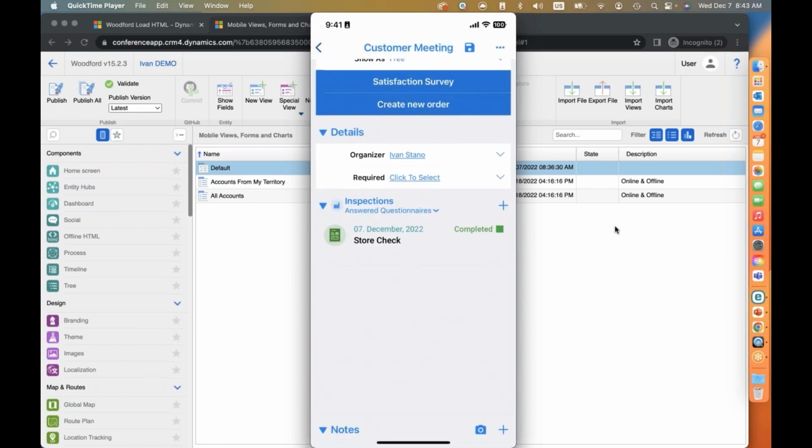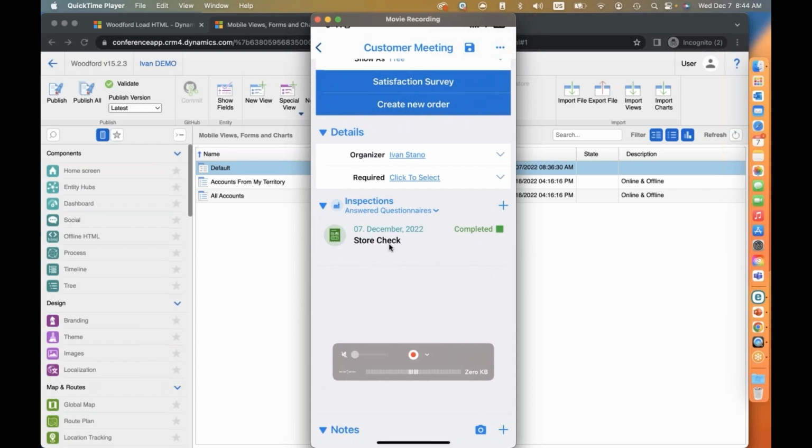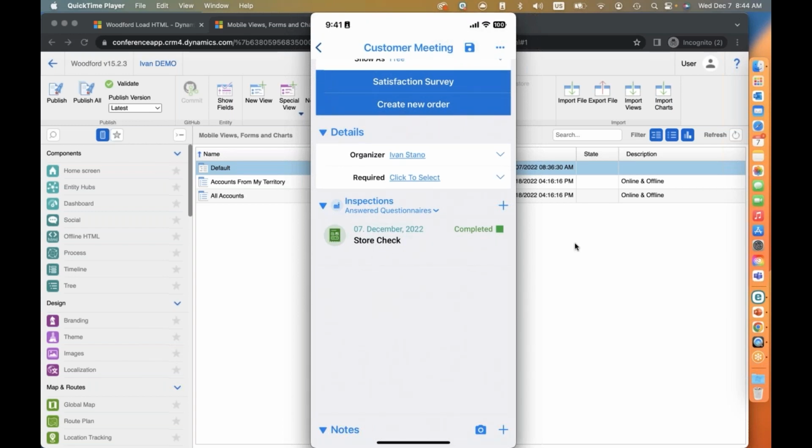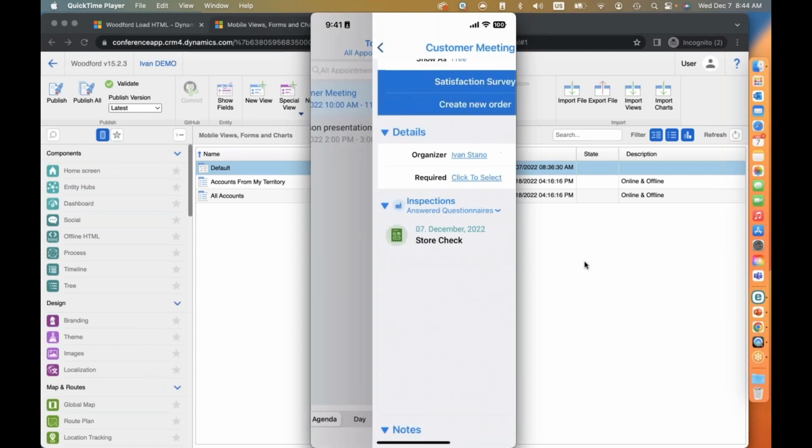When I get out of it, now you can see that the screen is refreshed. I can see the store check inspection here with the green color completed. That means I'm all done there. The current dates, and what I'll probably do is move on to the next appointment where I could run some more inspections and do some more work, right? And that's an example of inspections functionality embedded into the appointment.